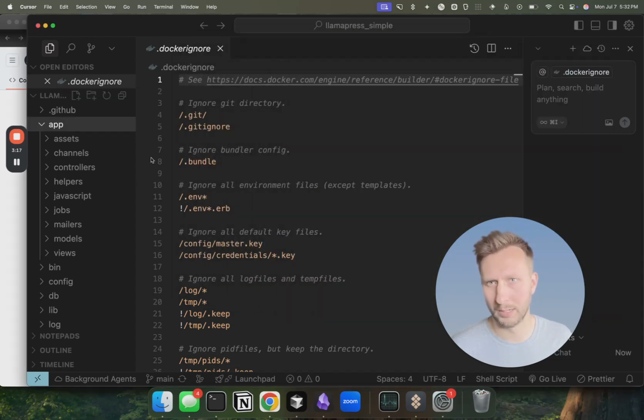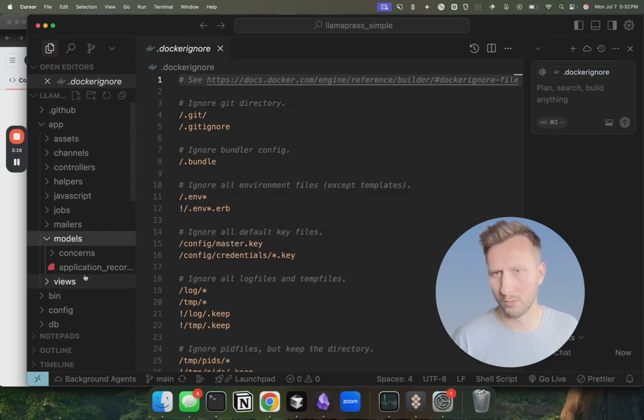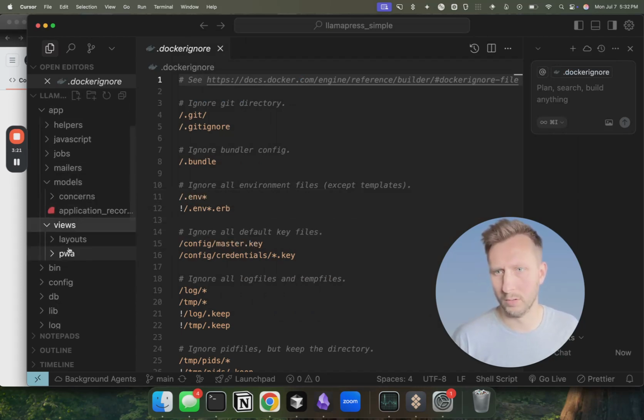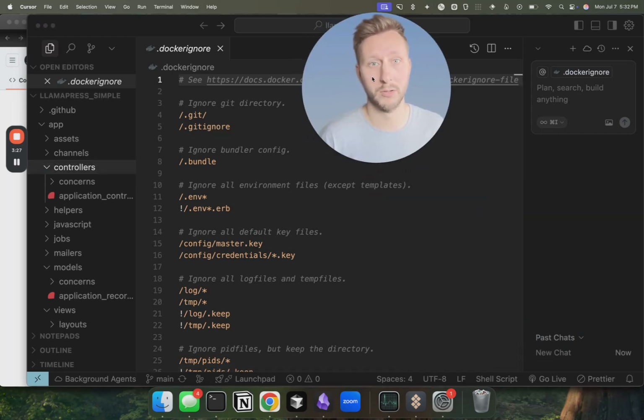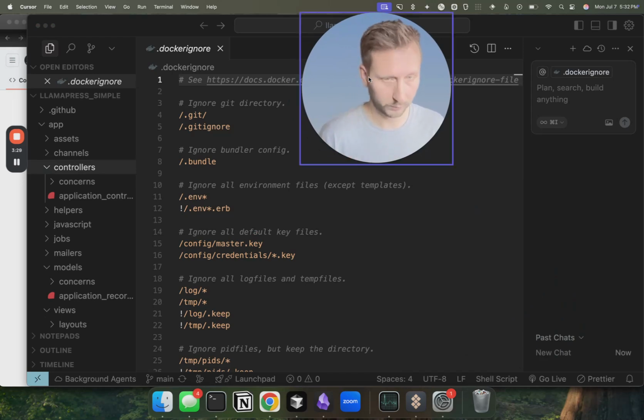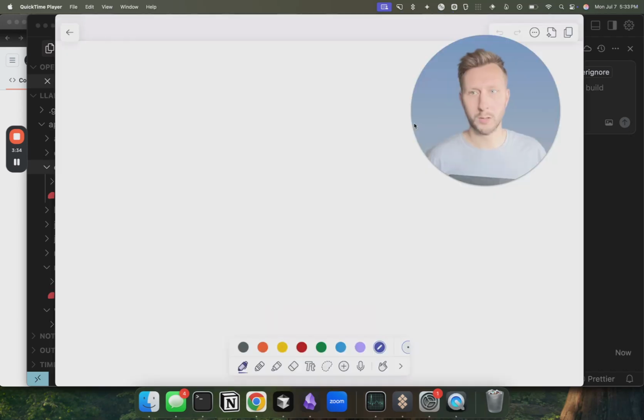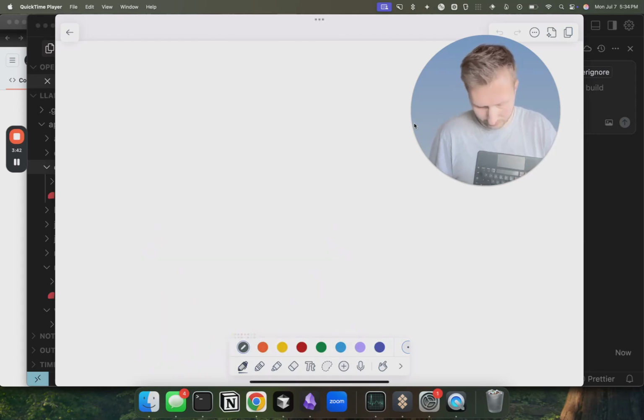Moving out of the Mac view and back into Cursor, we have our models right here, our views, and then our controllers. This is the main application logic for the entire app, and it's going to live in these three folders. I'm going to do a quick review of model view architecture and how it relates to Rails. This is going to go into a little bit of the basics of how web applications work in general.